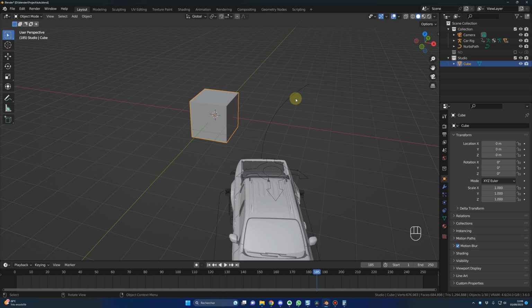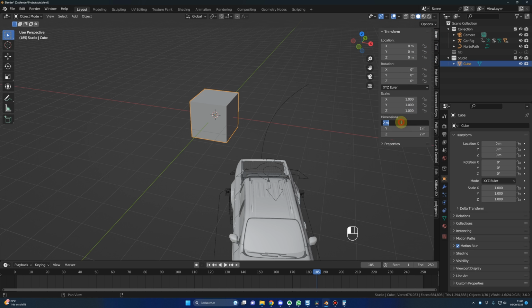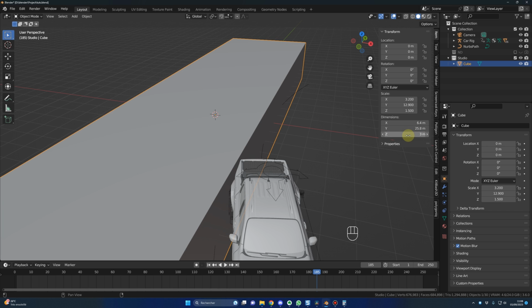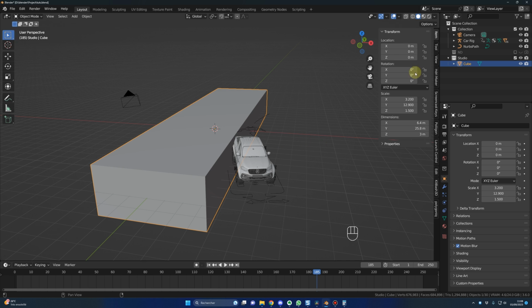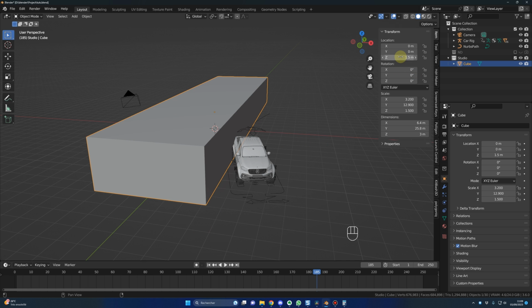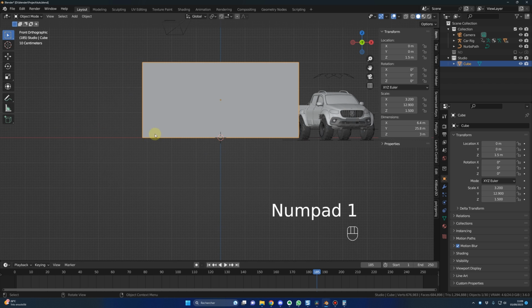For its size, you press N, item. For X, for my project, I went for 6.4, 25.8 for the Y, and 3 meters for the Z. And for the location, because I want to have my studio on the grid, I went for 1.5 for Z, which is half of the Z length. So now if we check, my studio is perfectly on the ground.